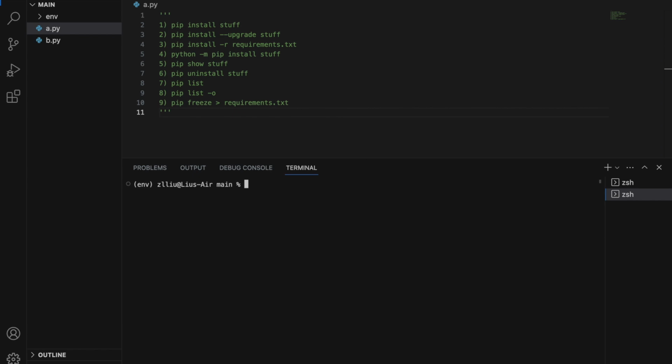Secondly, we have pip install --upgrade something. We essentially use this command to upgrade our dependencies. So let's say we installed NumPy, let's say 5 months ago, and recently they updated NumPy. If we want to upgrade NumPy, here's how we can do it. pip install --upgrade NumPy. When we hit enter, pip will install the latest version of NumPy for us.